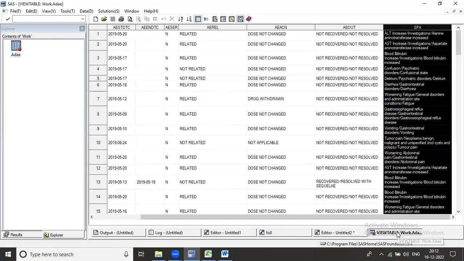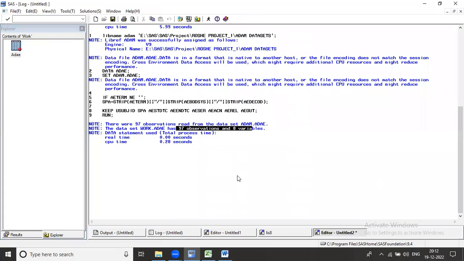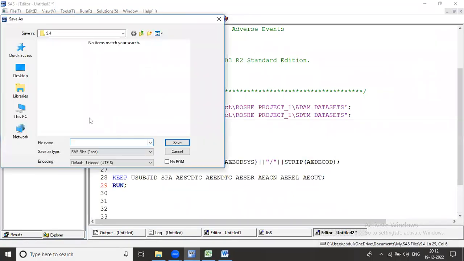Clear? So this data set we are going to report in the form of an adverse event report by using PROC REPORT in RTF format. First of all, I'm saving this data set.